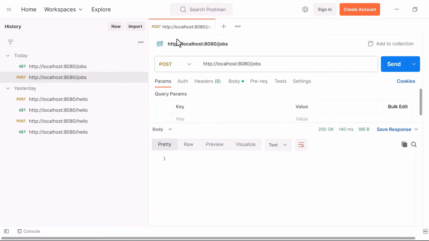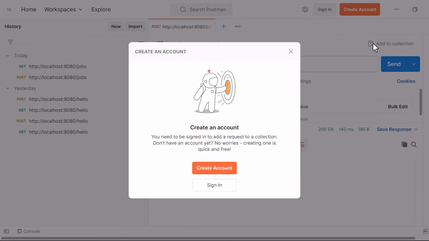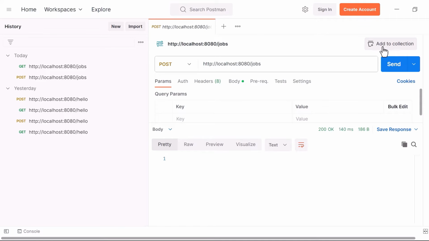What I would recommend is you can say add to collection over here. You can see this button. Now, what is this concept of collection? In Postman, you can save a request within a collection. A collection is nothing but a group of all the API requests within Postman. Within a collection, you can have, for example, 10 API requests that have been saved by you, and you can categorize the API requests that you are saving in the form of collections.